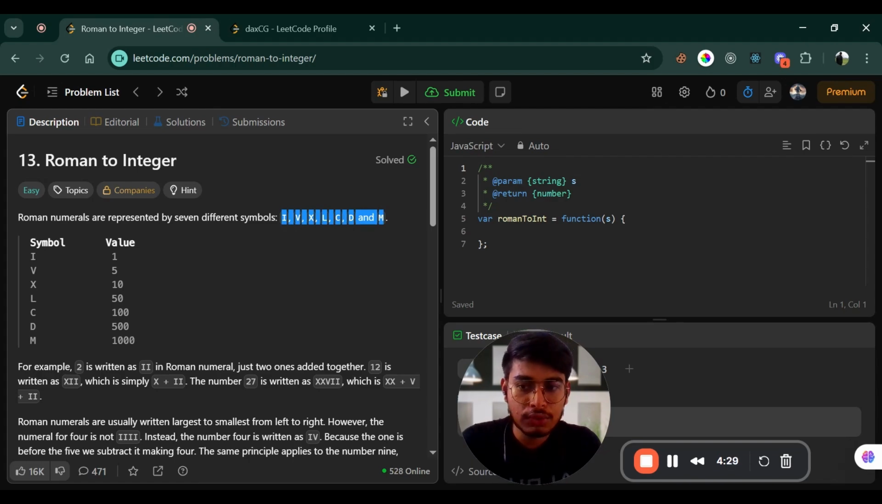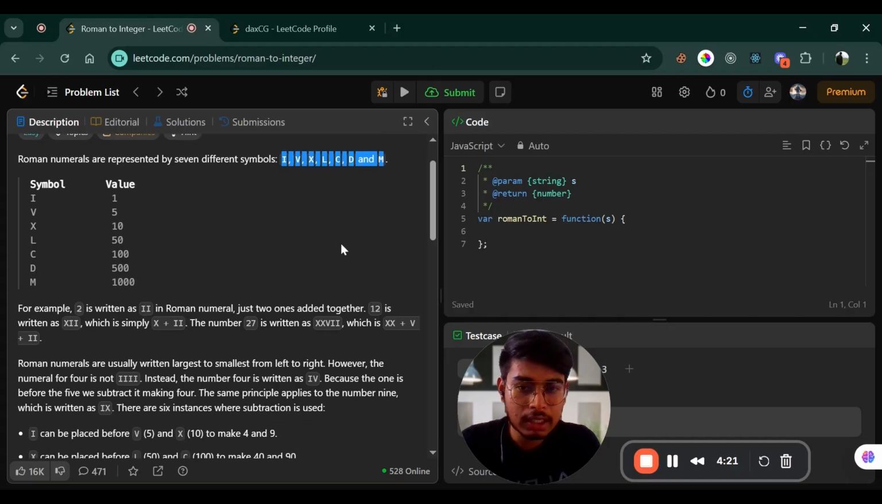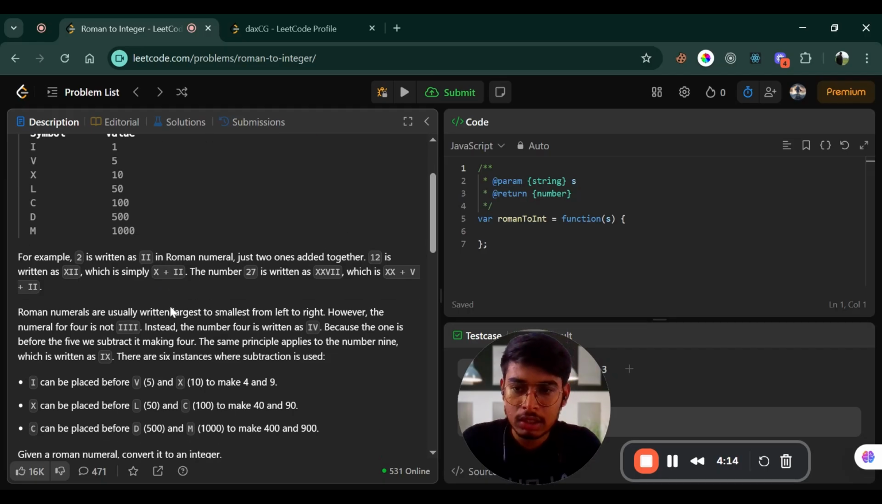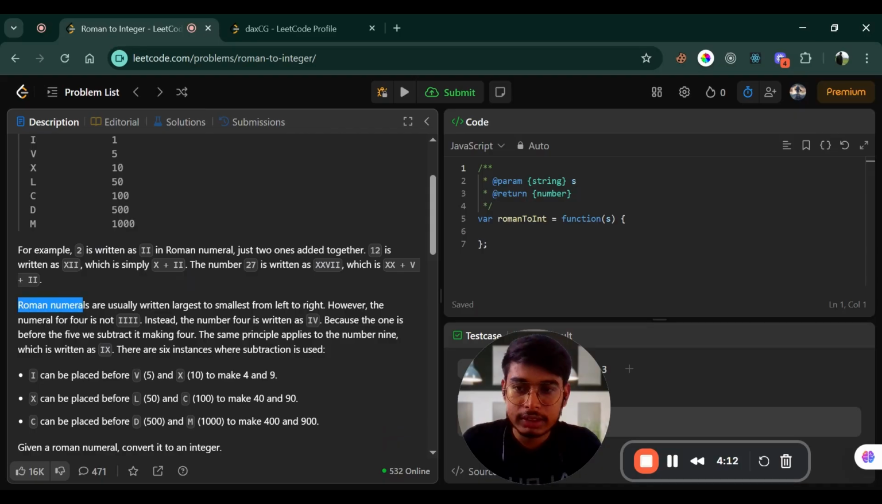For example, 2 is written in Roman as II, just two ones added together. 12 is written as XII. Again, the question says Roman numerals are usually written largest to smallest from left to right, like X, L, I, X, V, I.